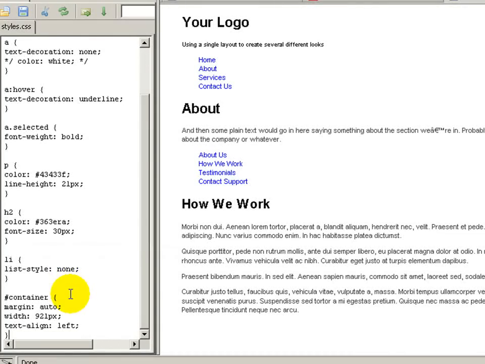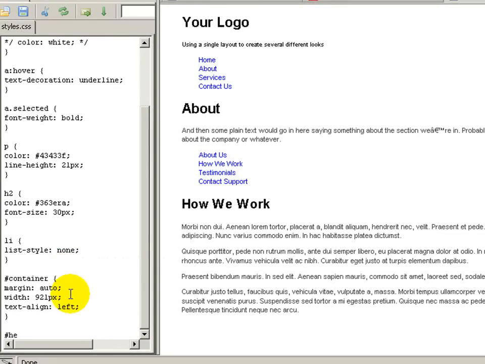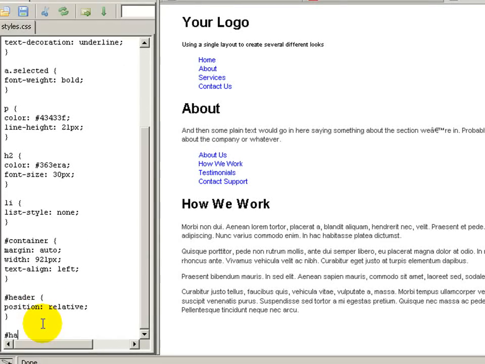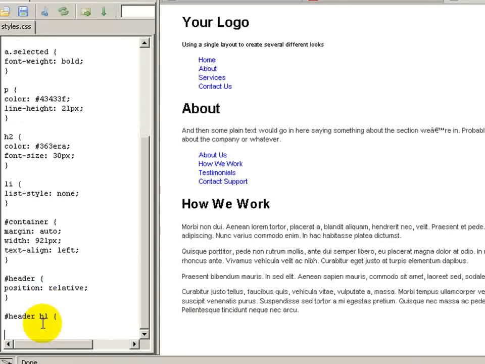Okay, let's continue on. Now let's work on the header. If you remember, the header contains the logo and the tagline, using a simple layout to create several different looks. So all I'm going to do for that right now is set position to relative. And that's because I'm going to have to, unfortunately, absolutely position this. And I'll tell you why. It's a little bit of a drag. I wouldn't want to do it, and it's not the best thing we could do, but because of the image replacement, I had to.